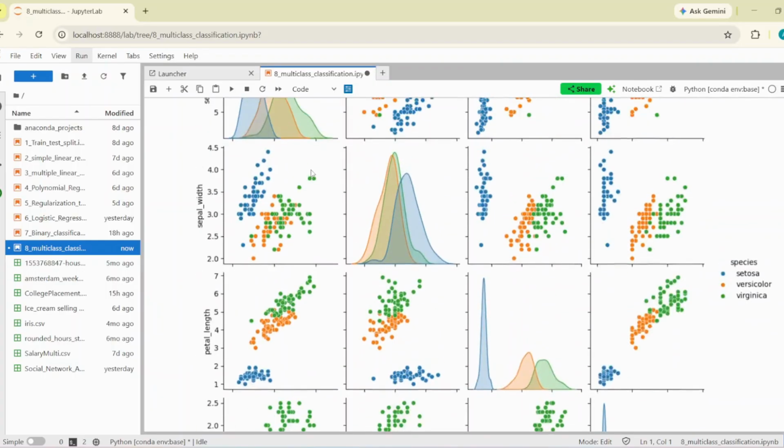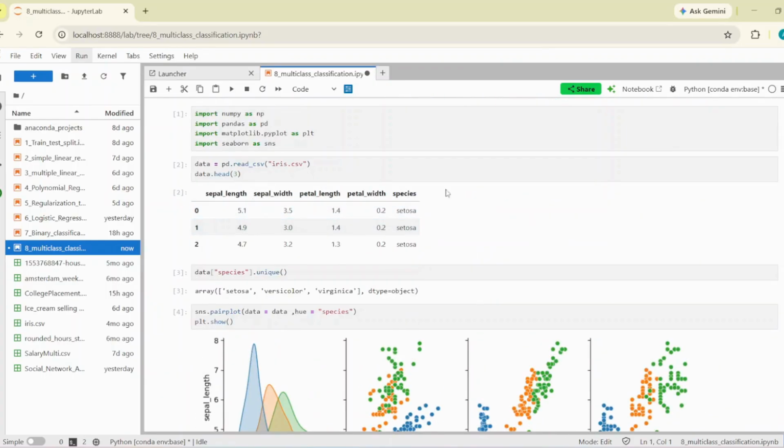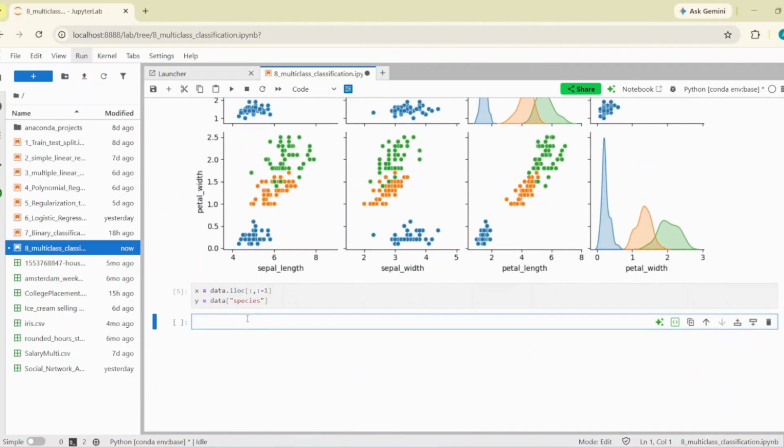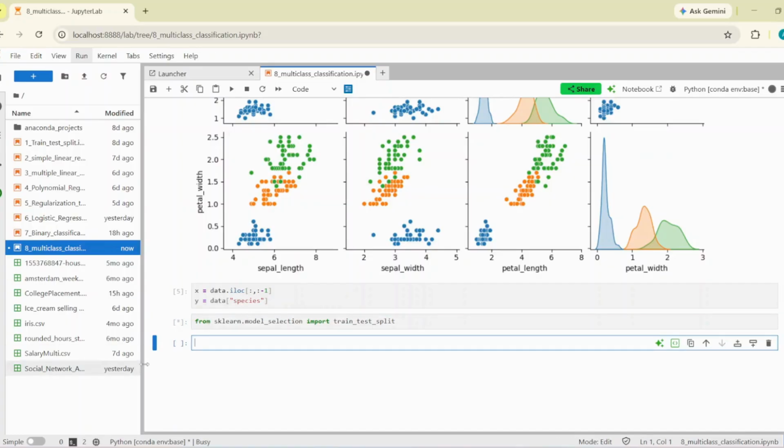Now I will divide the data set into training and testing data. First, I will import train test split from sklearn dot model selection, import train test split.